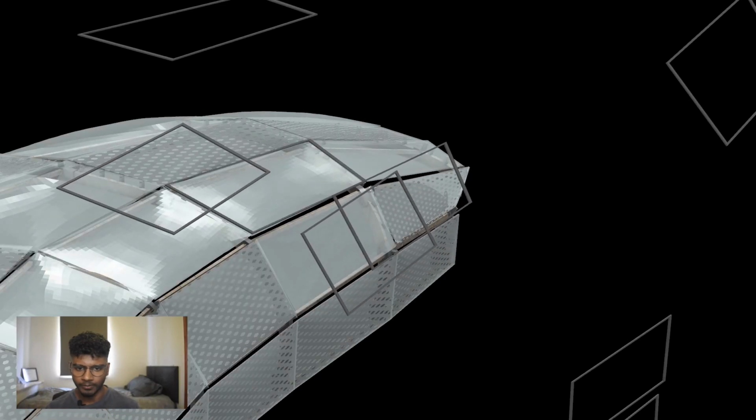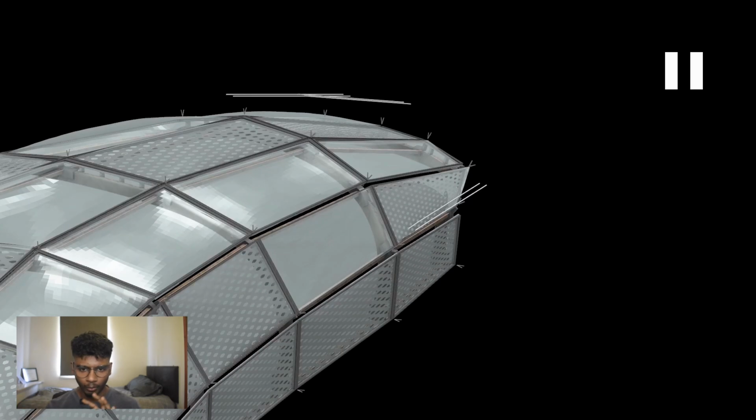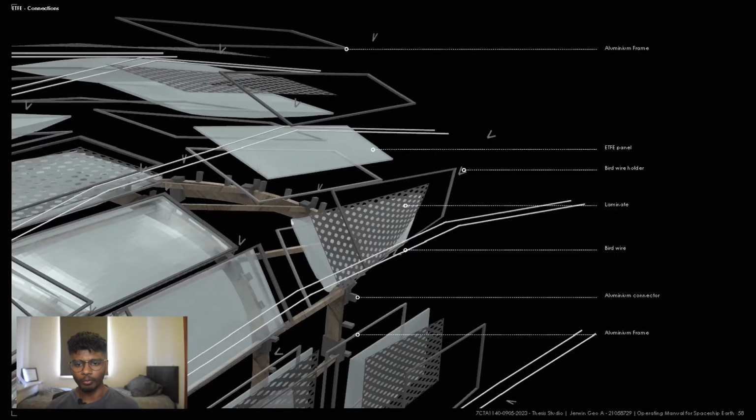Here's the second aluminum frame to cover it up, and some holders to hold the bird wires. So here's the bird wire. These wires are a bit wobbly, so they discourage the birds from hanging around. That's the function of this bird wire.